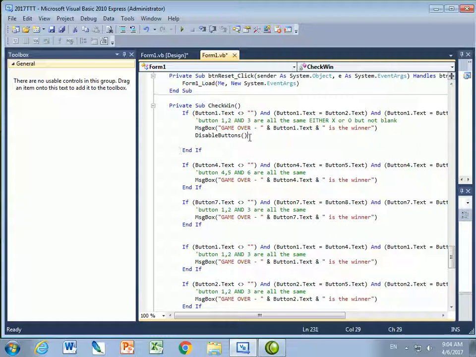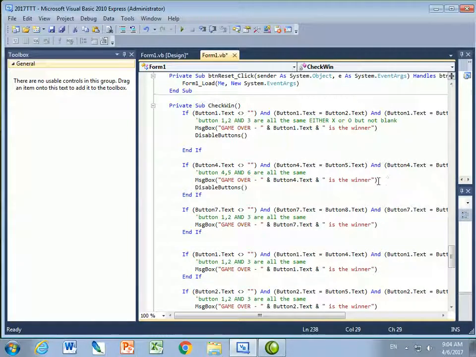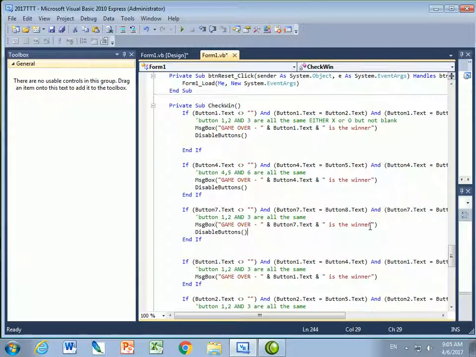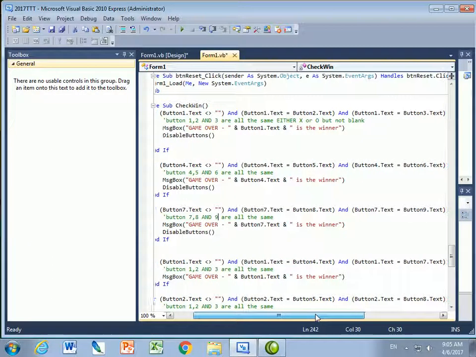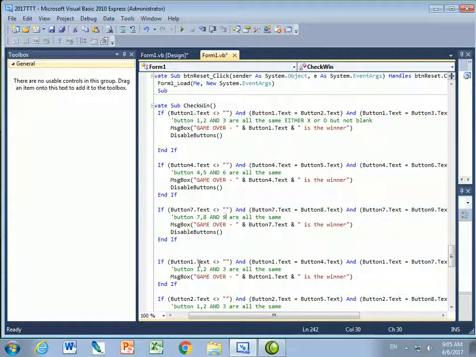And I might just do that for each of the times. After the line of game over, I'll disable buttons, okay? And that may be easier than creating a separate subroutine for this. It's a small program, so it's really not all that important. And ideally, I should also go and re-comment all this because I cut and paste. I need to say, well, this is button 7, 8, and 9 that I'm checking. And then I disable the buttons.